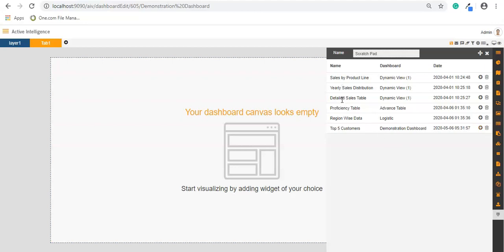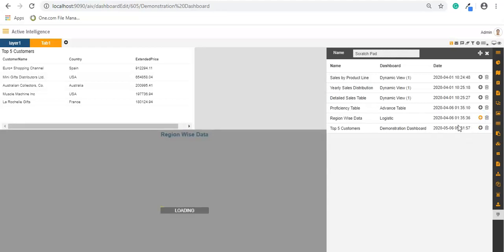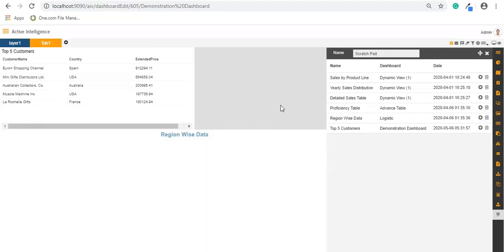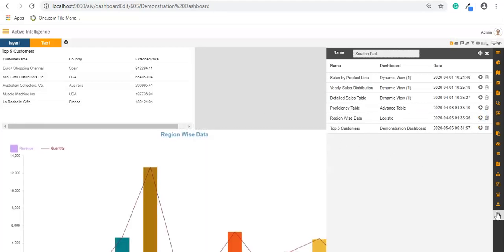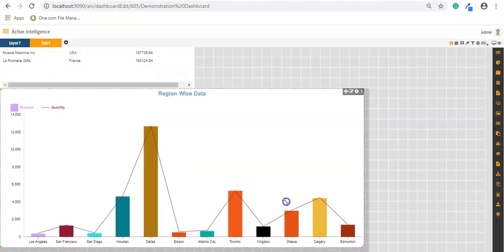Now I can use these widgets in any of the dashboards. By simply clicking on plus, and here I can click on this plus. So now I have two different widgets which I used from the Scratch Pad.